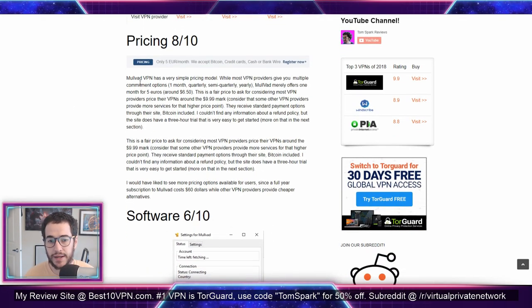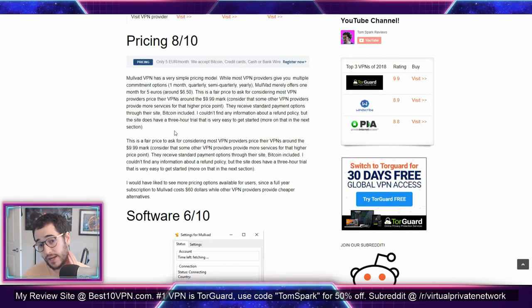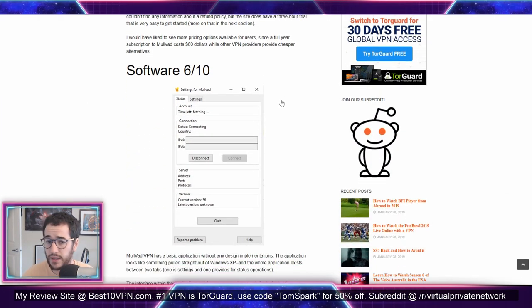Pricing isn't too bad. In my review, I noted it's around $6.50 a month, which is actually pretty fair. That's even cheaper than Private Internet Access. So I gave them a pretty good pricing score. Might bump that up a little bit right now to maybe 9 out of 10 for pricing. And in terms of the software at the time of the review, they've probably implemented new changes since then.